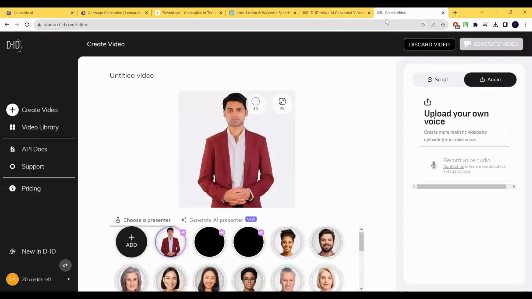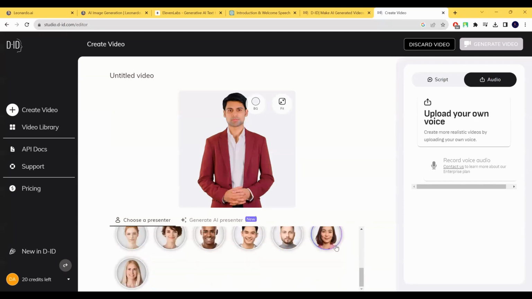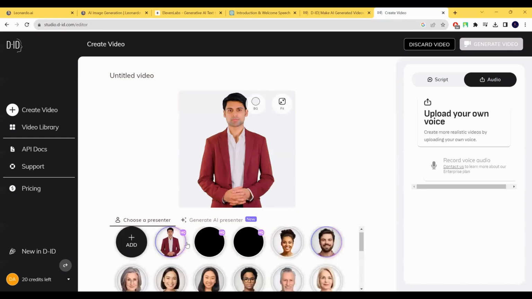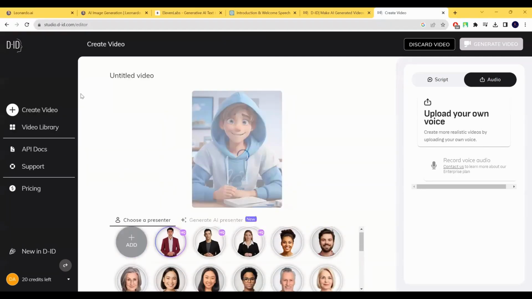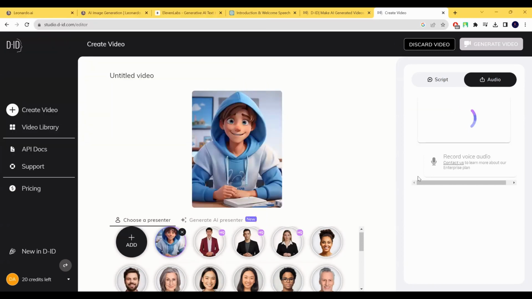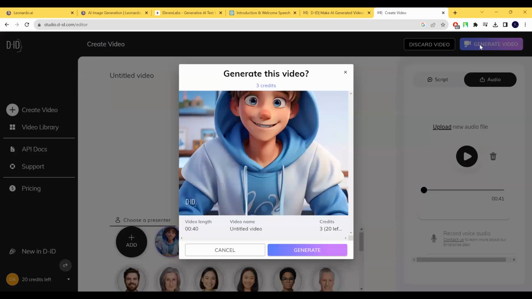Once you've created an account, you can start by choosing an avatar from their library. DID has a variety of avatars to choose from, including male, female, and non-binary avatars of all ages. You can also choose to upload your own photo to create a custom avatar. Once you've chosen an avatar, you can start customizing it. You can also change the avatar's voice. Once you're happy with your avatar, you can start creating your video. Our avatar is ready. Now you can use it anywhere.